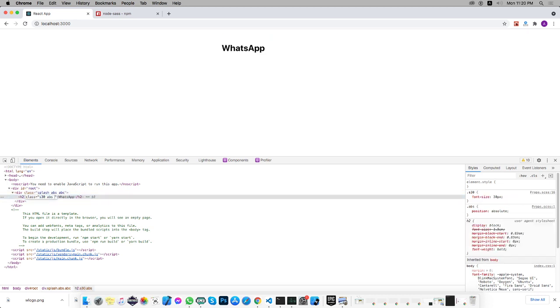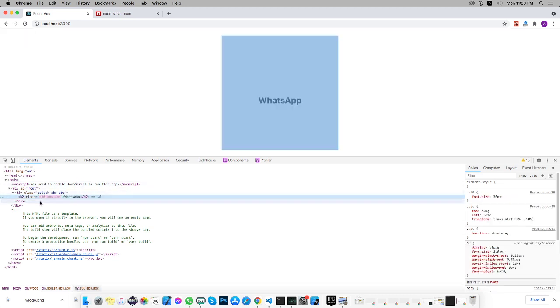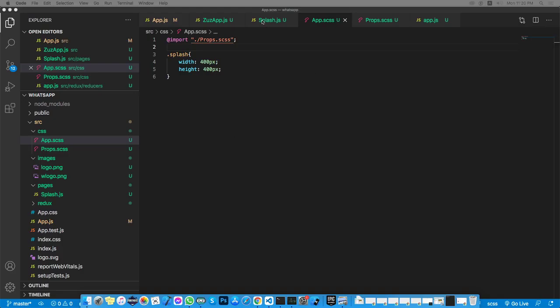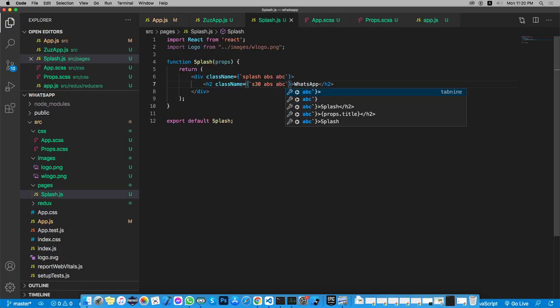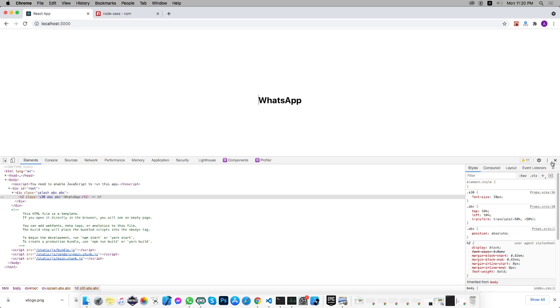And for the H1 we should use ABC as well. So go back. Here we go. Just remove and reload, and we have WhatsApp. So this is it for now, and in the next video we will continue the course.